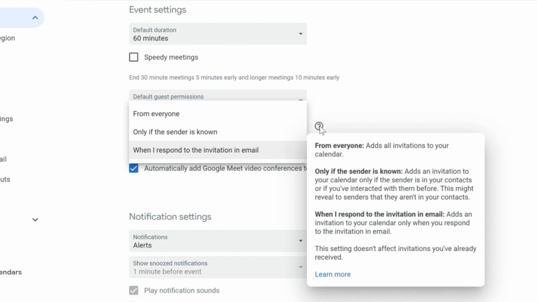If you select Only if the sender is known, the event is added to your calendar only if your sender is in your contacts or if you have made some conversation with him before. If you select When I respond to the invitation in email, the event is added into your calendar only if you respond to the invitation in email.